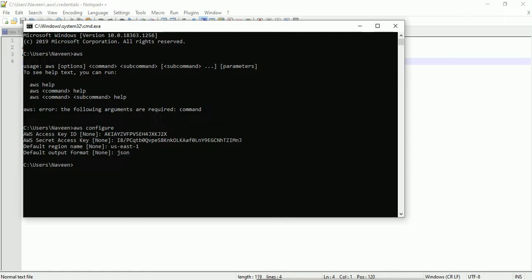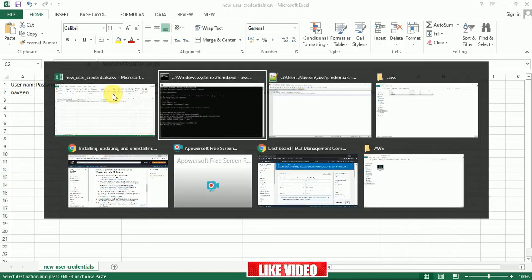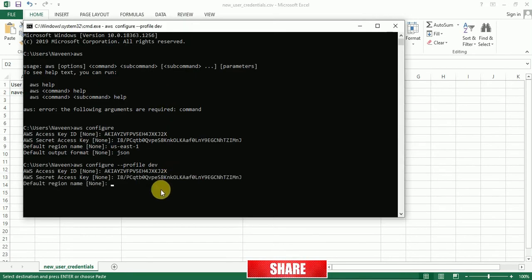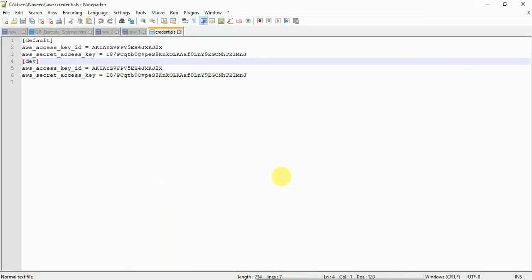Suppose you have multiple environments and you want to set them up. For that you can configure a profile. To configure a profile, run aws configure --profile, and you can give dev or prod or anything. Here I am giving the same credentials. If you go to this file and reload, yes, here you can see dev.